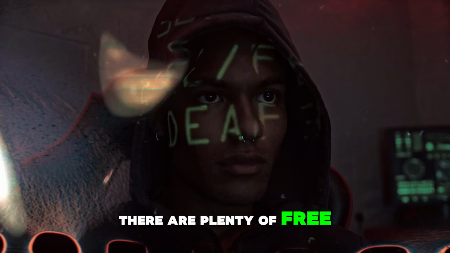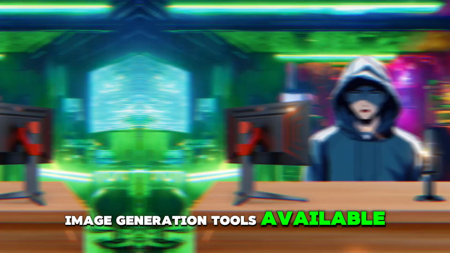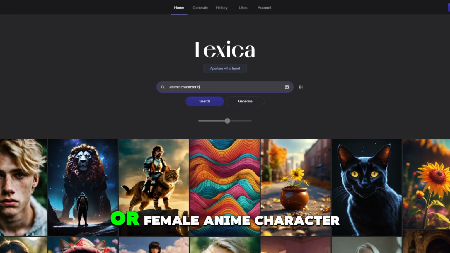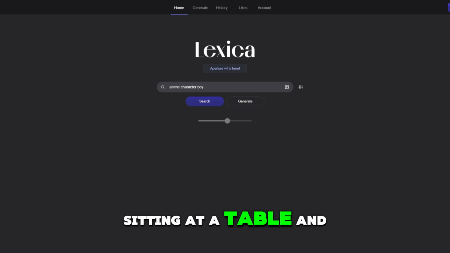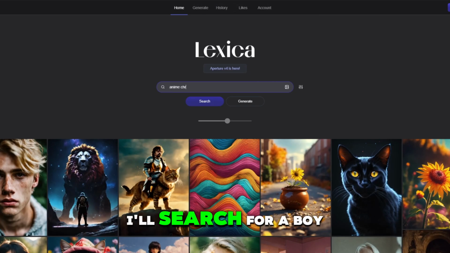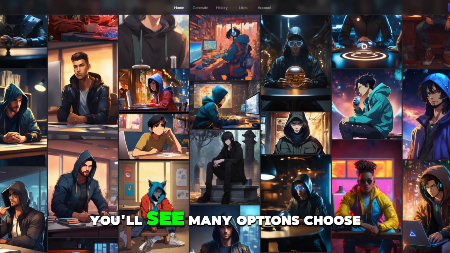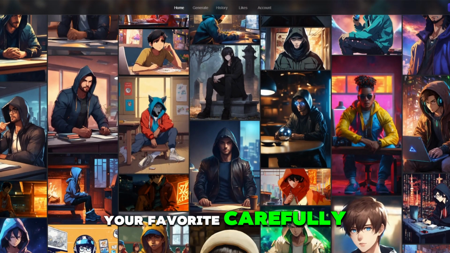There are plenty of free AI image generation tools available. Search for Lexica and look for a male or female anime character sitting at a table and facing forward. I'll search for a boy anime character. You'll see many options. Choose your favorite carefully.